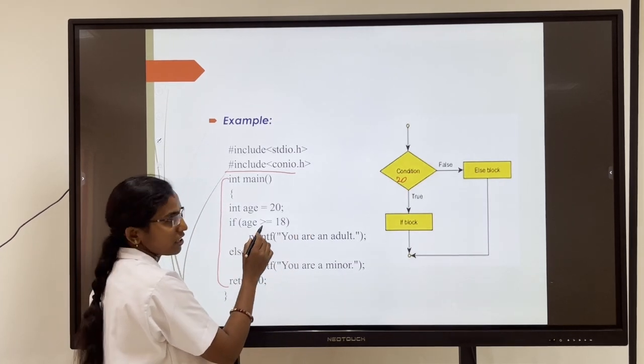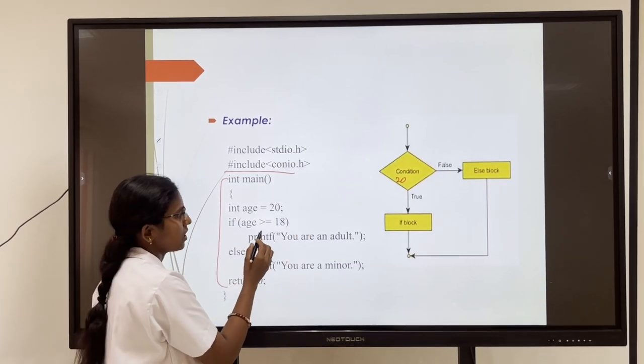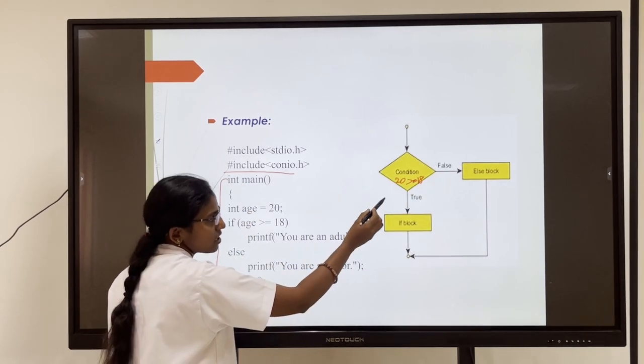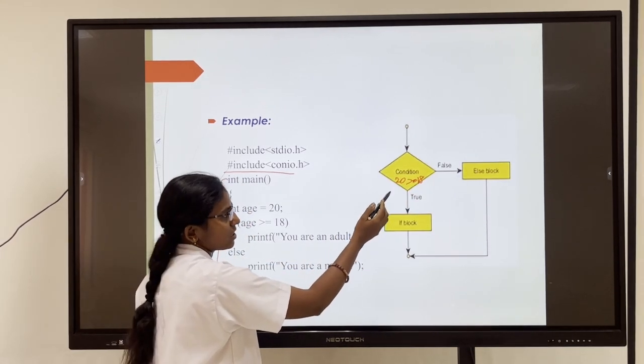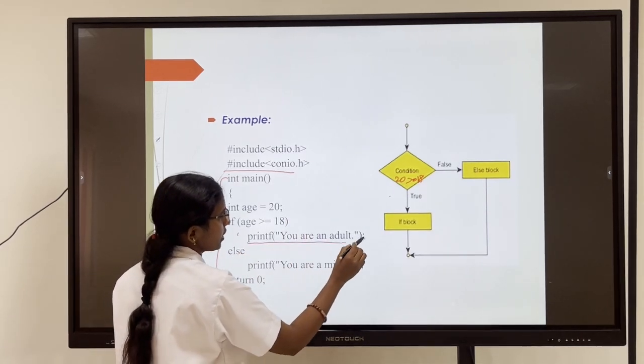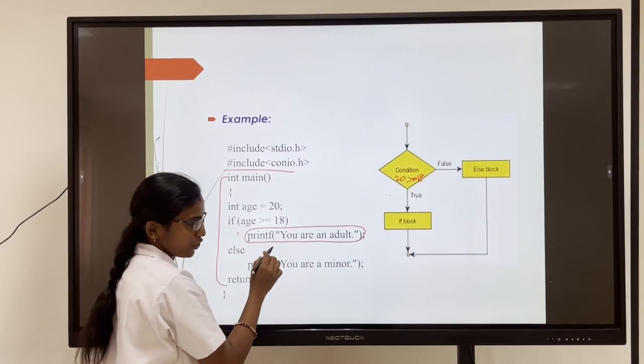If age is greater than or equal to 18, here 20 is greater than or equal to 18. Is the condition true? Yes, of course, the condition is true. If true, the printf statement "you are an adult" is executed.